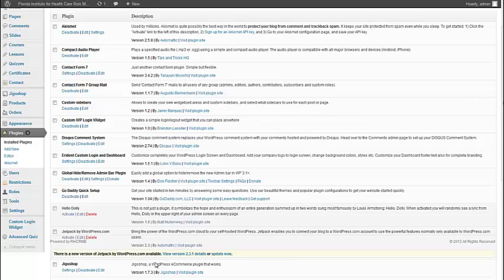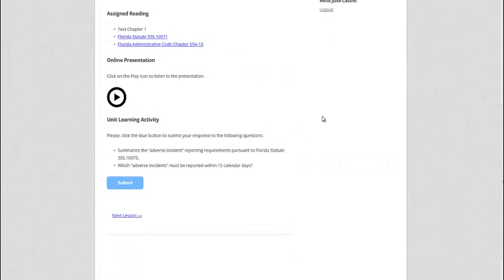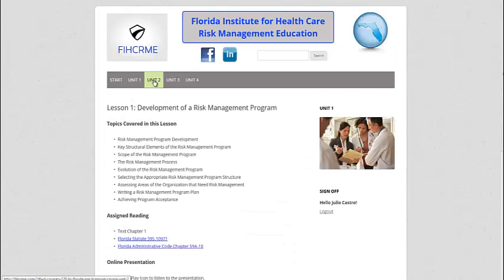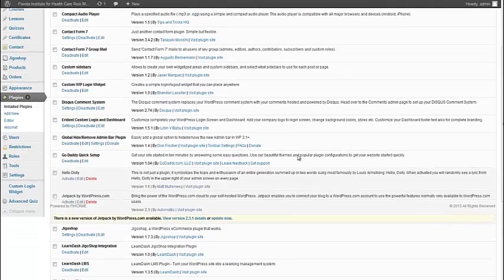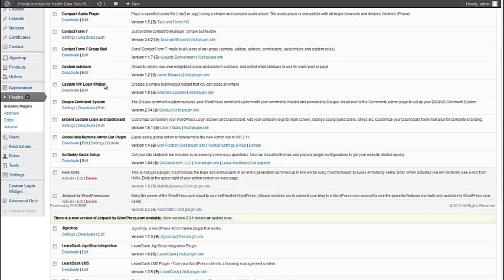So of course we added the custom sidebars because, as you saw in the units, some of them have different images. Let's go to Unit 2. Unit 2 has a different image, and so these are customized sidebars for these pages. There's also of course the login widget.